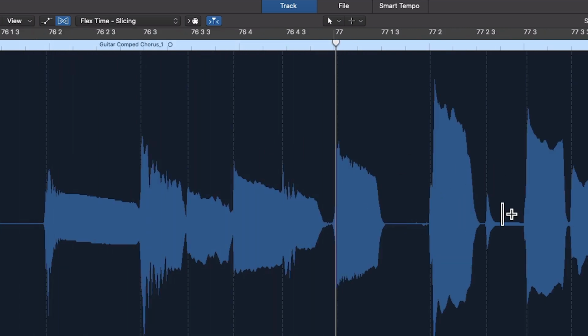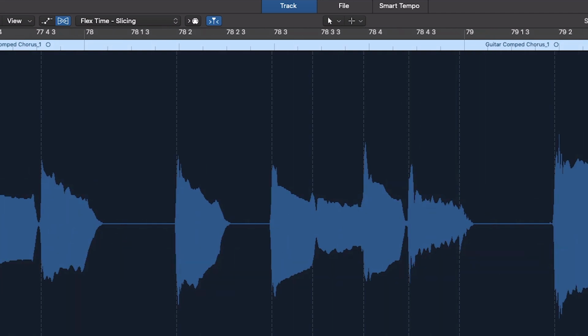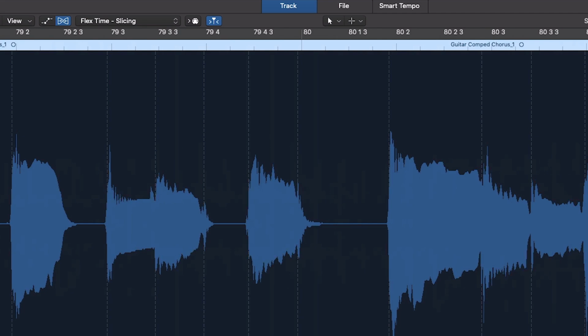So again, another sort of laborious task. Takes time. If you want to get a perfect performance, then come and do this. I think it actually sounds okay as it is. There might be the odd one though, which you can change and correct the timing on.